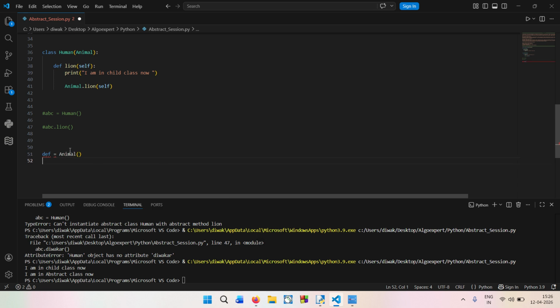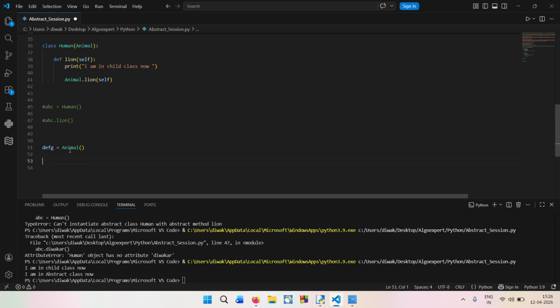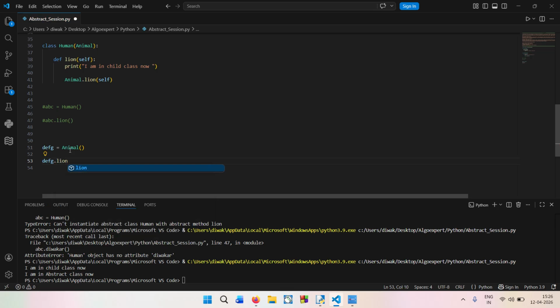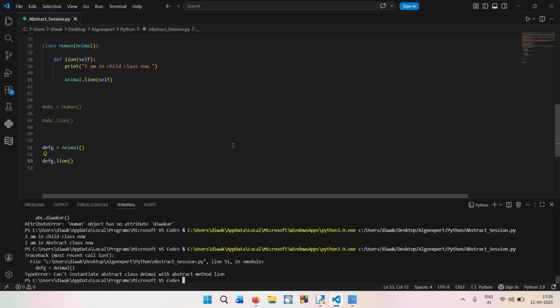Sorry, I can't put def, I can make it defg animal, because def means def, that's a method. So def is equal to animal, and then I would do defg, and I try to call lion from here. Will we be able to call it? Let's see. No. Can't instantiate abstract class animal with abstract method lion, right? So I cannot call it directly.